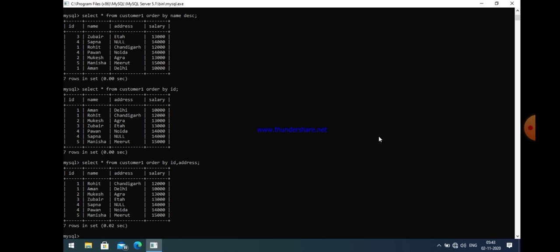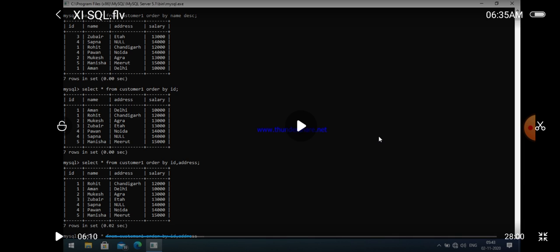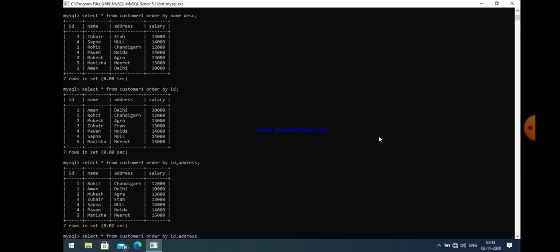So data can be arranged in ascending or descending order both. If you want to arrange the data in ascending order, then you can use the keyword ASC. By default, data will always be arranged in ascending order. But if you want to arrange the data in descending order, use the keyword DESC.